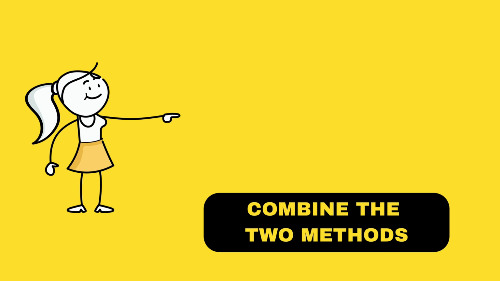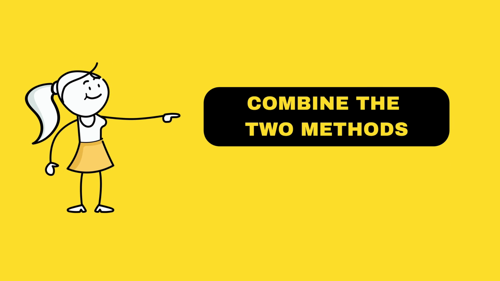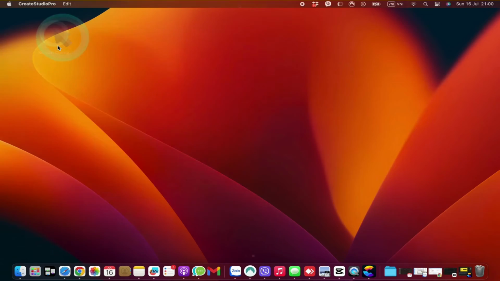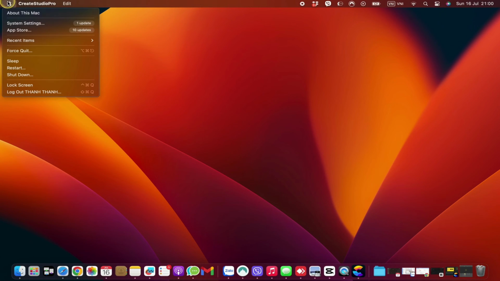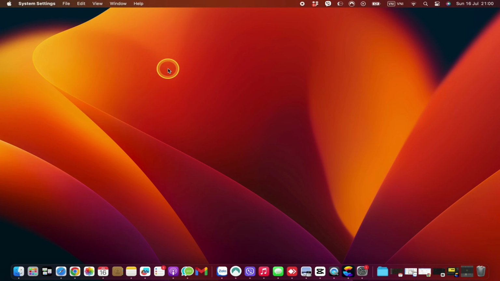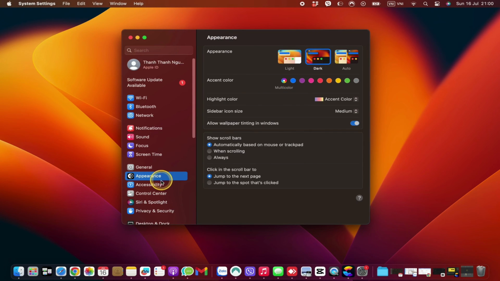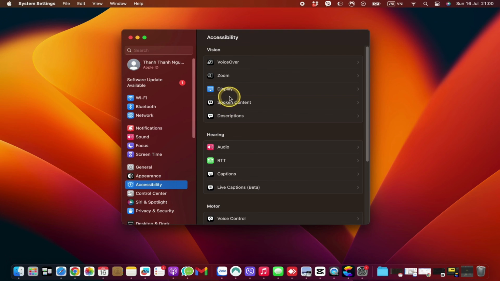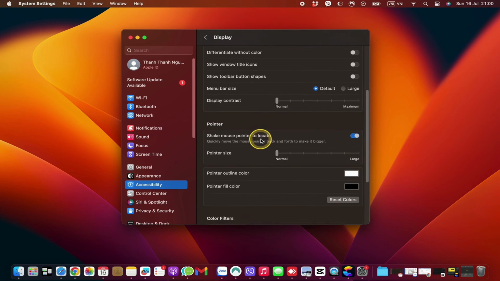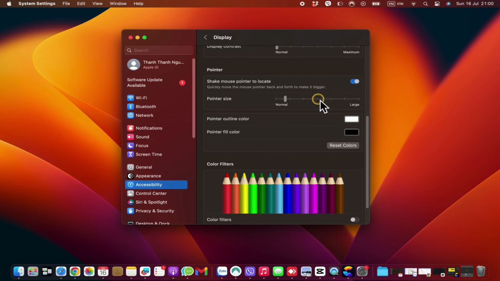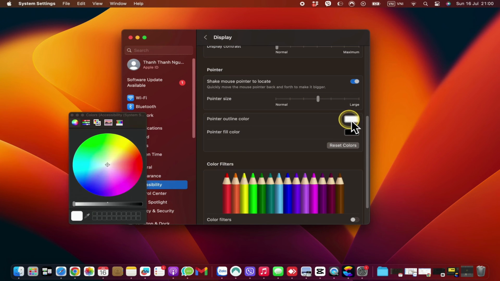Last but not least, let me show you how it looks to combine both cursor highlight methods, including making your pointer bigger and installing the Screen Cursor application. Let's open the application. Then go to the Apple menu, select System Preferences, click on Accessibility in the sidebar, and then click on Display on the right. Again, I will repeat my favorite setting. Third pointer size, yellow in pointer outline, black in the pointer fill color.